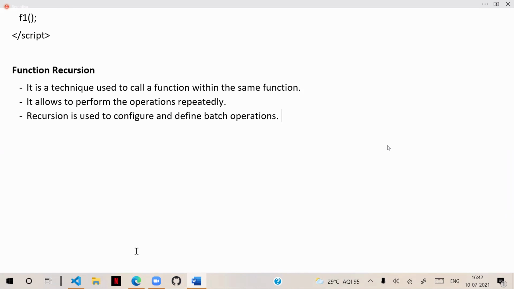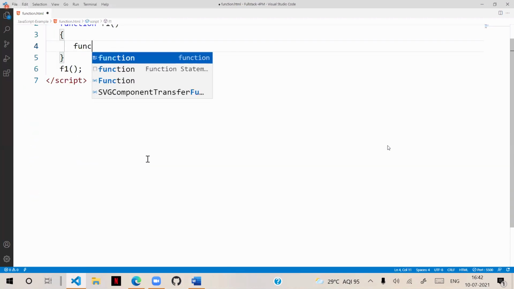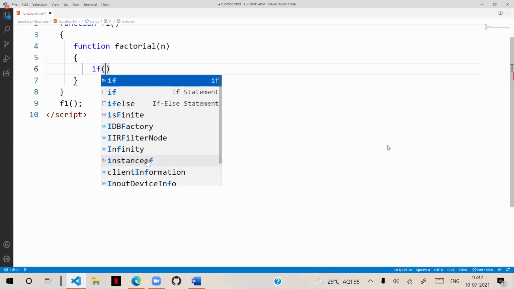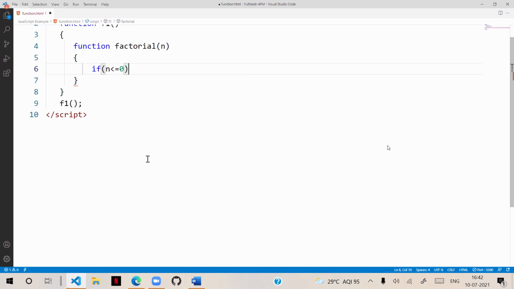Without writing for loops or iterations, we can manage that. That is possible by calling a function inside a function. So for example, suppose here we are creating a function. Factorial is a function. It is expecting n. So here we are configuring: if n is less than or equal to 0, then we ask it to return 1.